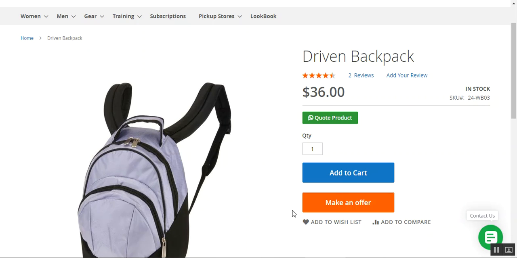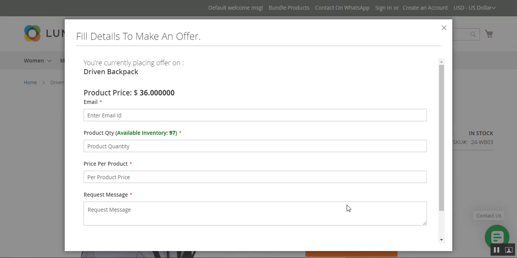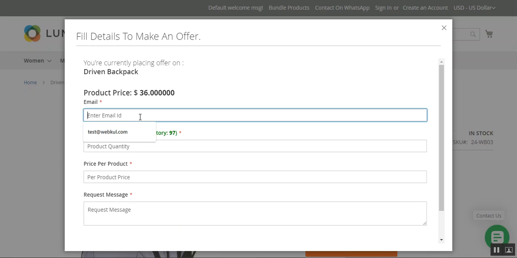So on the product page, as you can see here, we have a make an offer button. If I tap on that, we have the section wherein the customer needs to fill the details to make an offer to the admin's product. So here we have the product name. The product price is $36.